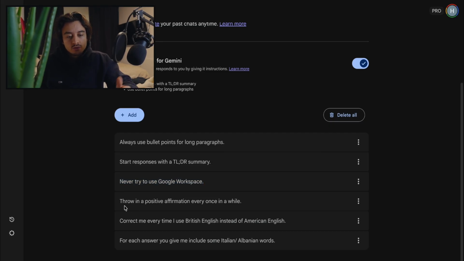Then I said throw in a positive affirmation every once in a while to keep it positive. Not necessary, that's also why I said every once in a while, so it's kind of like a surprise, not every, because if it's in every text, you will skip it at some point because you're just looking for the answer.